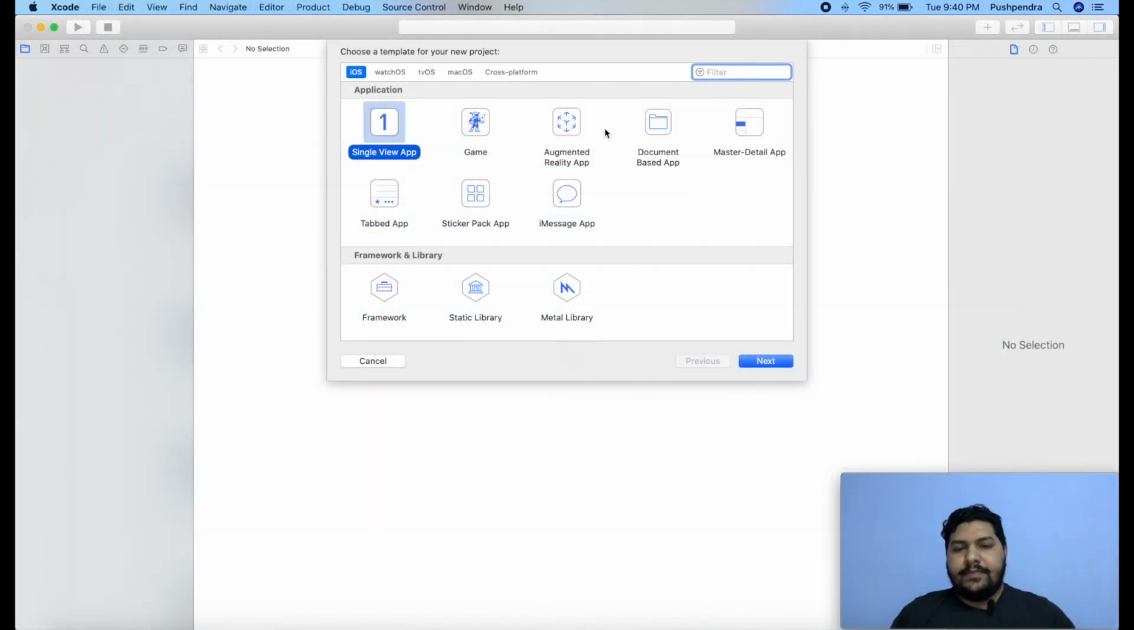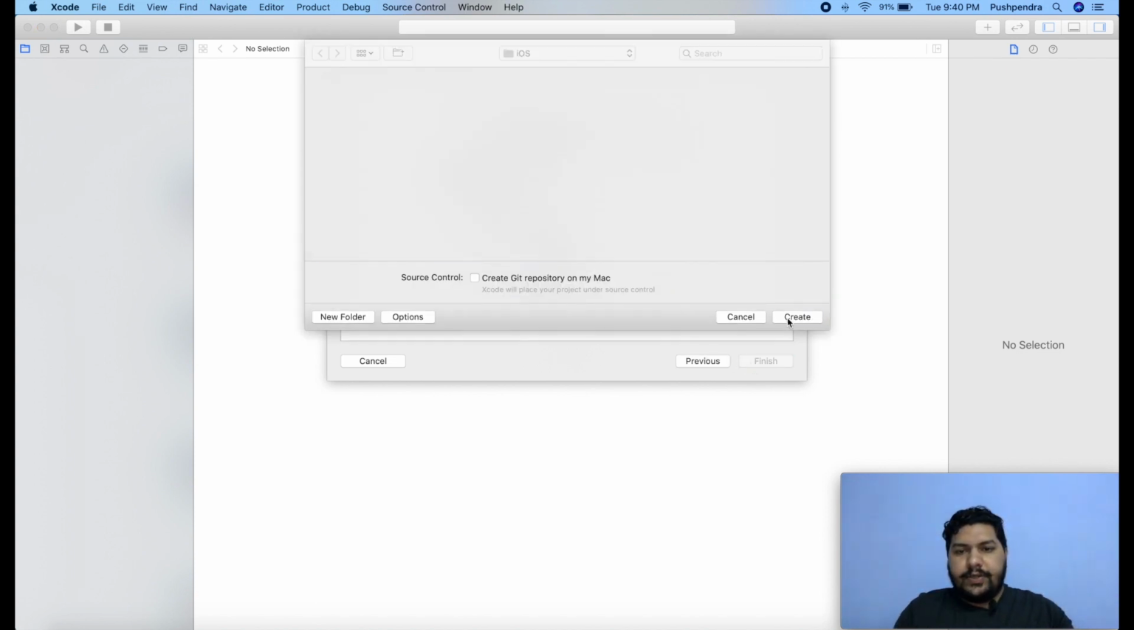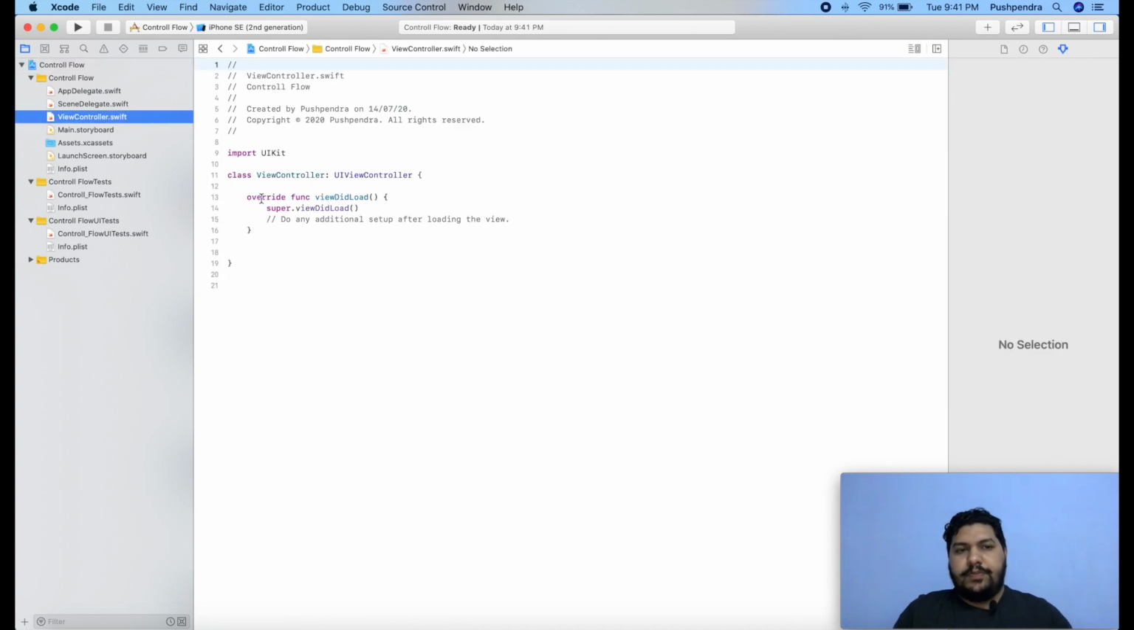So guys, here I'm starting with a new project called control flow. Click on next button, click on create. After that you will find the view controller in your Xcode project. Here first of all I'm going to tell you about for loop, how you can integrate for loop and what is the use of for loop, that you will understand after integration.